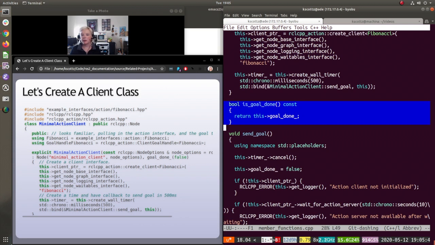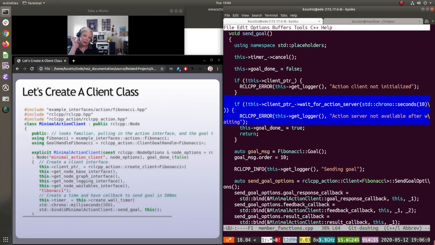Anyway, here's a function, is goal done? That's just doing some checking. And then here is our send goal, which is called right from the constructor. It cancels the timer, says that we're not done, and checks that our client is initialized. And then all this code right here is pretty simple. We look at the client interface and check that our action server is up and running, and if it's not, spit out some messages saying so. Once the server is actually spun up, we create a goal. In this case, we're saying, hey, let's do order 10. We say send goal.